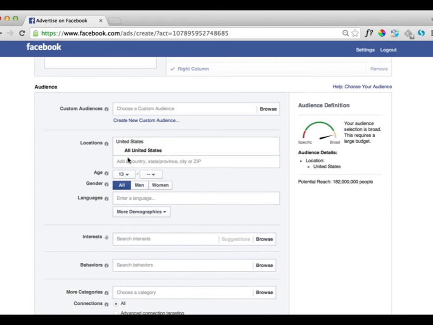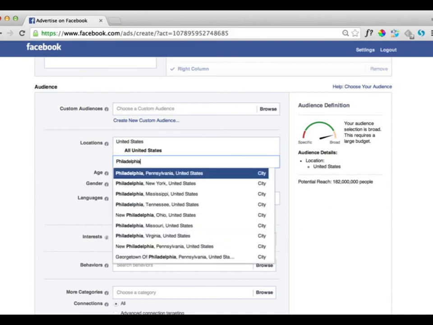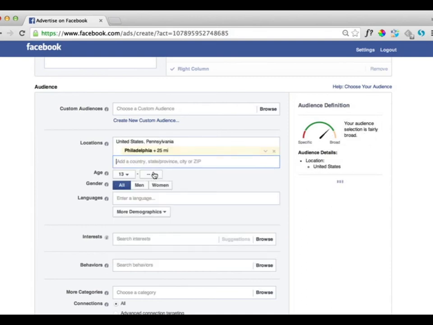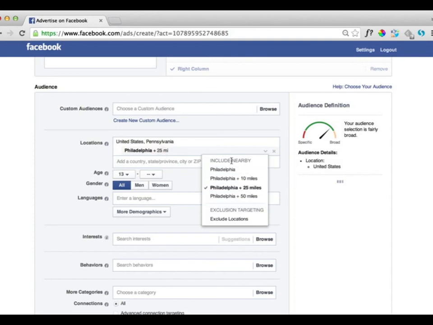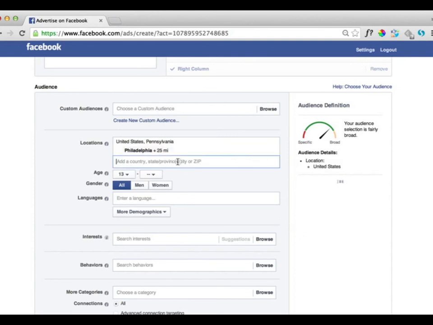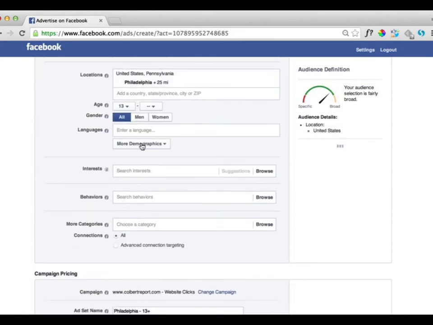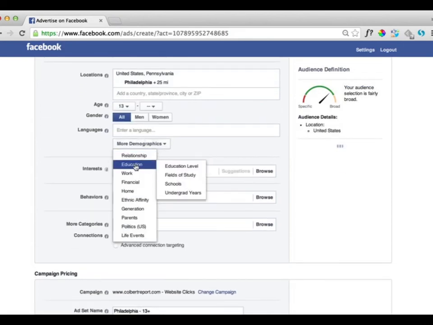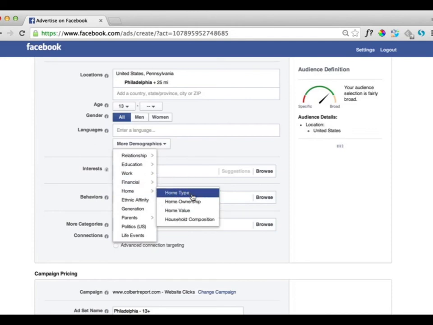But it's really great. You can choose specific locations, so you can say, I want people in Philadelphia. You could even include a radius. You can even exclude people from locations. You can have different ages, different genders, languages. You get some really great demographics in terms of education. So did they go to a specific school? What was their education level? Work, employers, job titles, net worth and income, their home value you could choose.